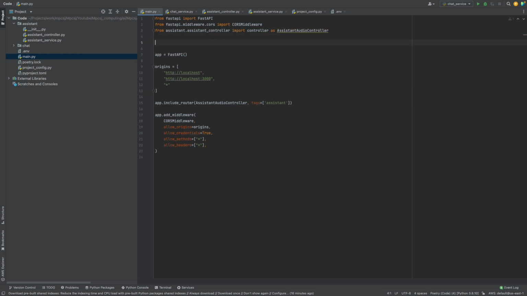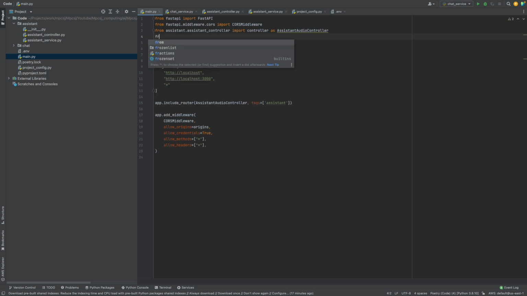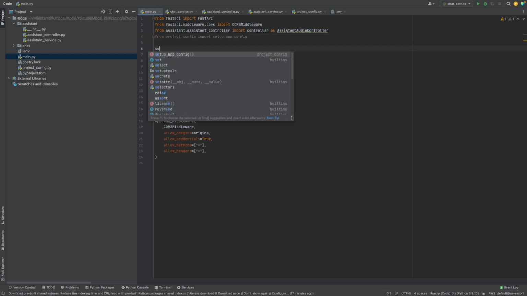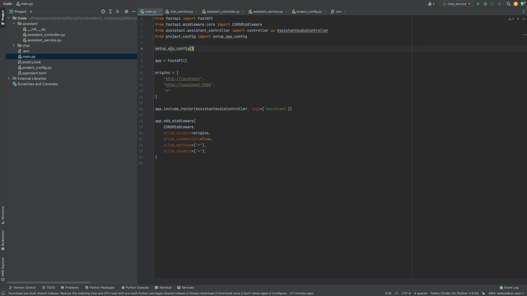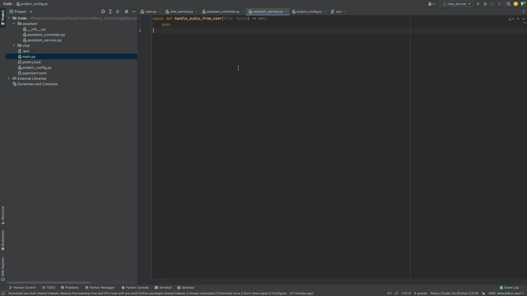Besides this, I also need to import the configuration. So once we run this project in the terminal, we can have the project config running as well, and the API keys properly configured. So for doing this, I'm going to import here from project config, import setup app config. So here I run setup app config. Perfect. Now we are configuring all the environment variables required for our project. Perfect. Now let's go back to the service layer and do what needs to be done.